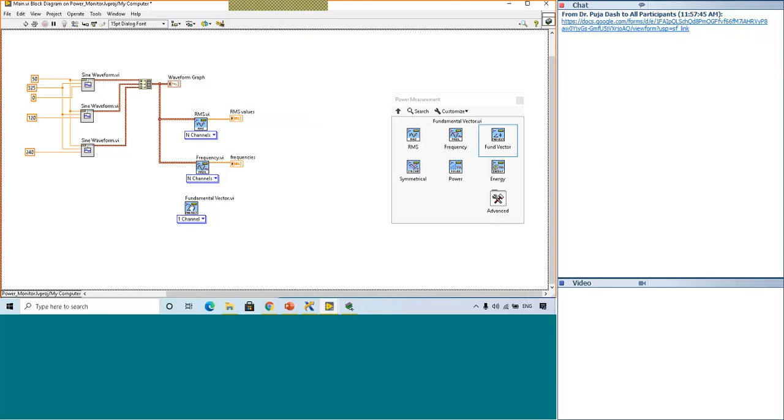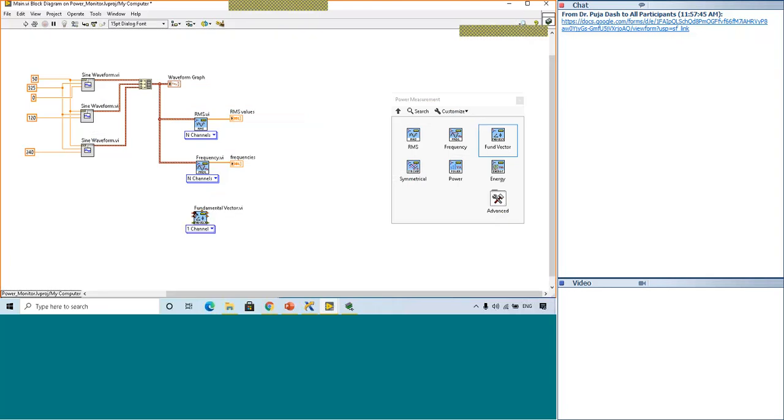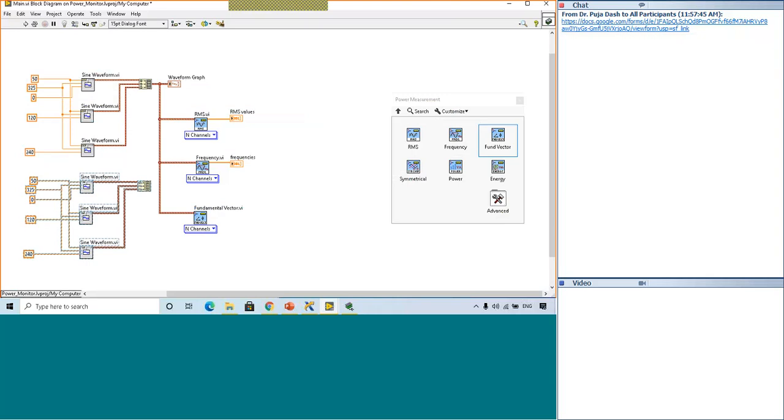Then let's say if you want a fundamental vector, for which you need both the voltage waveform and the current waveform. So the voltage waveform we have here. But for the current waveform, I'm just going to copy paste this waveform, and instead of 325 voltage, I'm just going to give 14.14, similar to a 10 ampere RMS current.